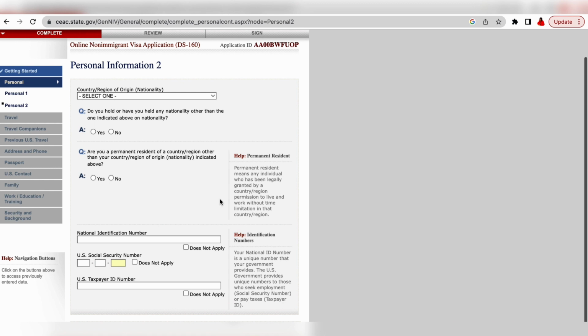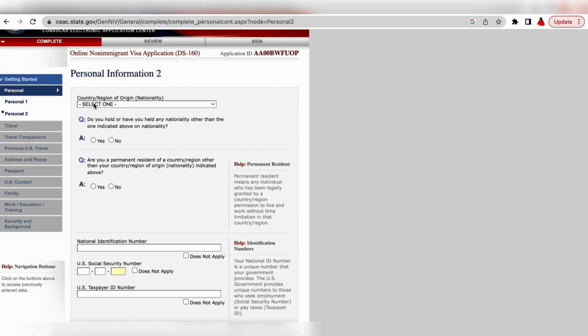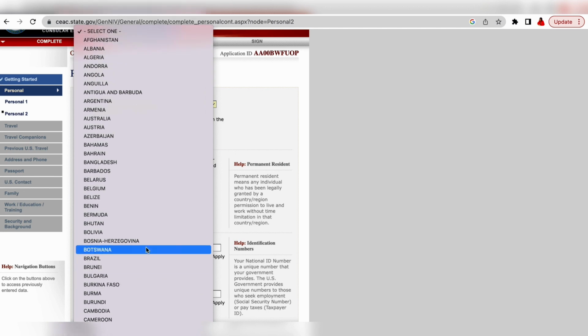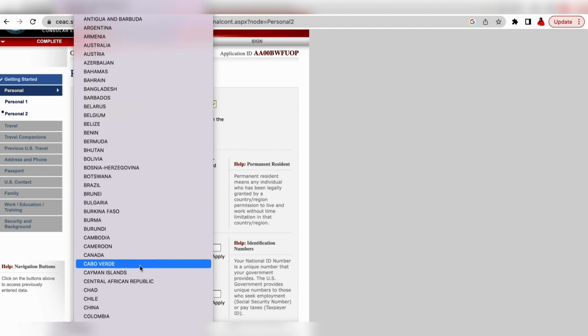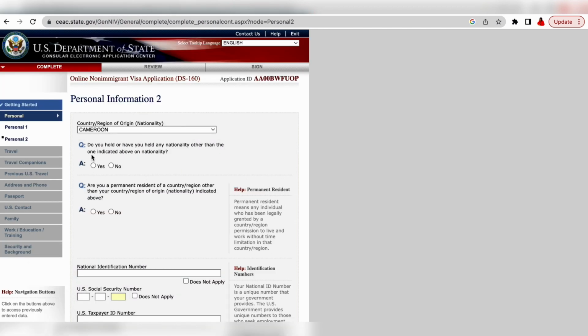The next thing it tells you, country of origin. Where are you applying from? Like from the onset, I'm applying from Cameroon. Do you hold or have you held any other nationality other than the one indicated above on your nationality? No, I am a Cameroonian. Are you a permanent resident of a country other than your country? If you are, please always make sure to identify.